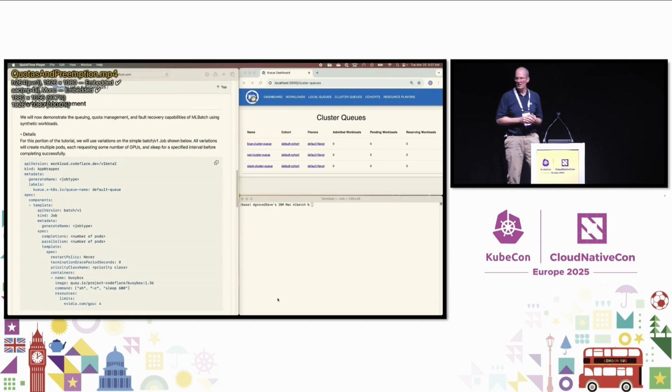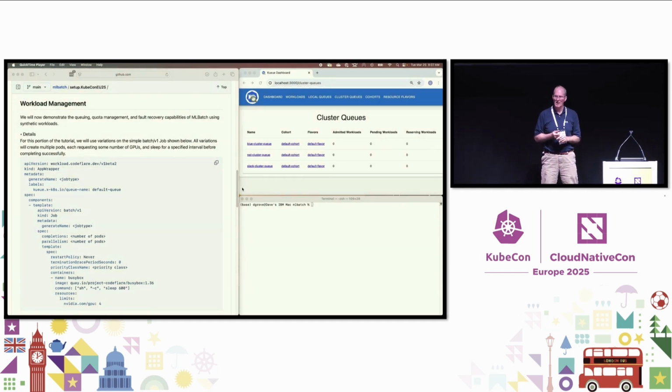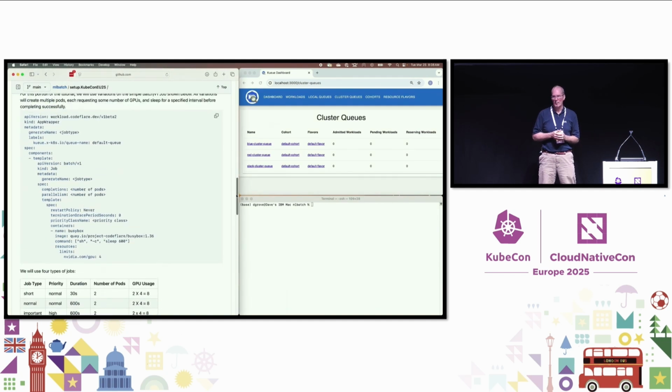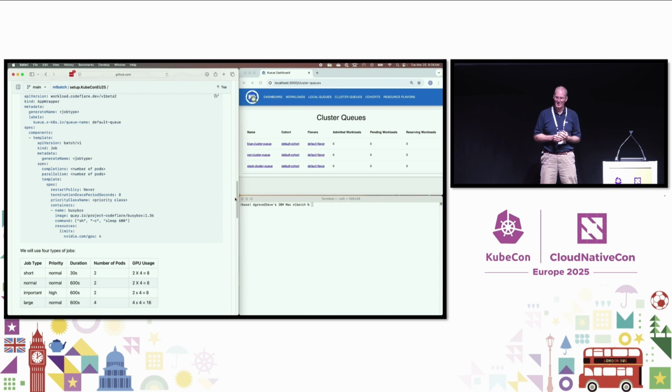All right, so for this particular demo, we're just going to be running synthetic workloads, as they're all variations of this YAML that's shown over here on the left. So these are just sleep jobs. They start up, they create 2 pods, they request some GPUs. The 4 kinds of jobs we're going to be running, the characteristics are shown in the table down here, and we're going to use these to illustrate some of the properties of Kueue, its queuing, its preemption, and how quota gets shared across teams.